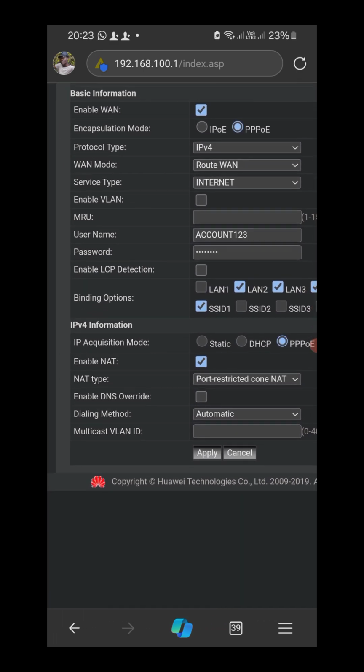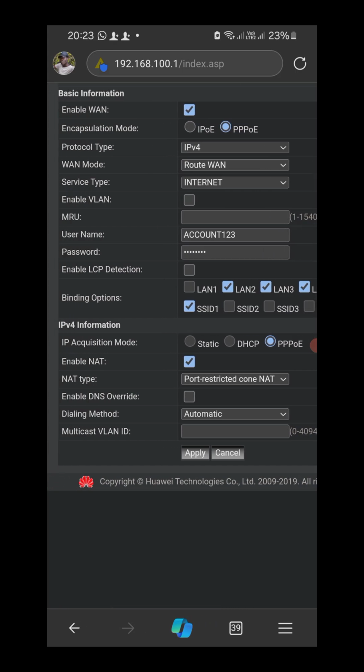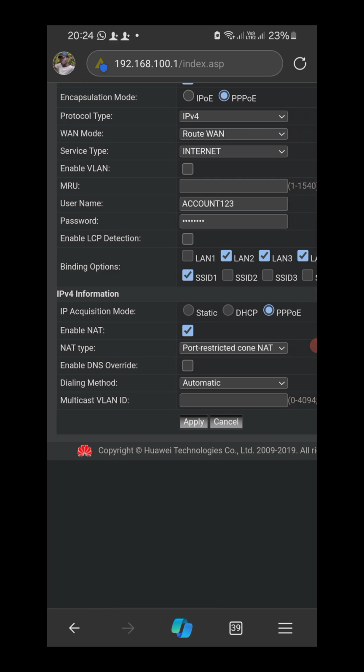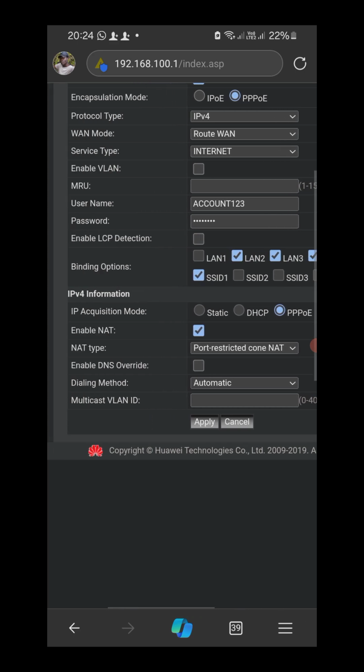So after that, leave the others the way they are, the PPPoE. Don't change to the DHCP or static. Okay, don't change anything here. IP acquisition mode, PPPoE. Enable NAT, yes, checked. NAT type, port restricted cone NAT, leave it that way. Enable DNS override, don't enable that. Dialing method, automatic. Multicast VLAN ID, empty, just like that, don't do anything. Then after that you have to apply to save all the changes.